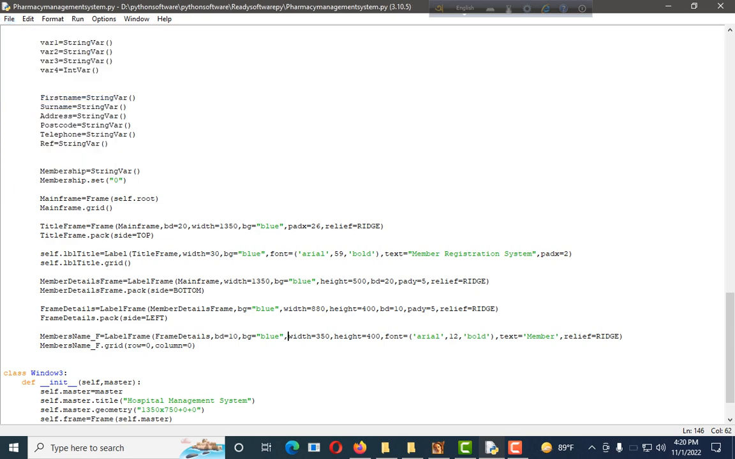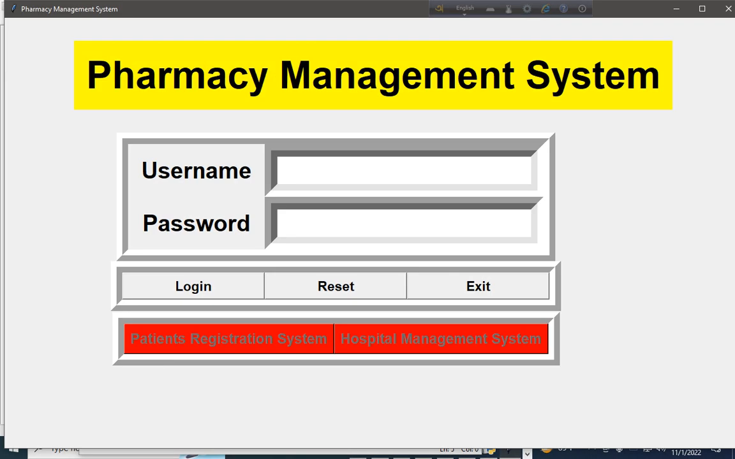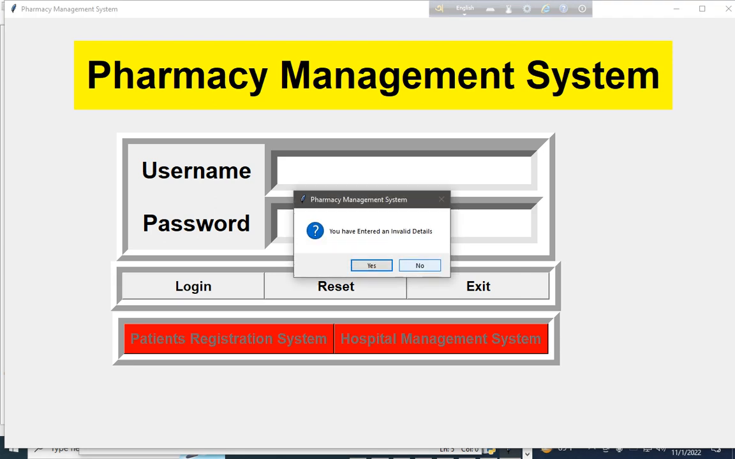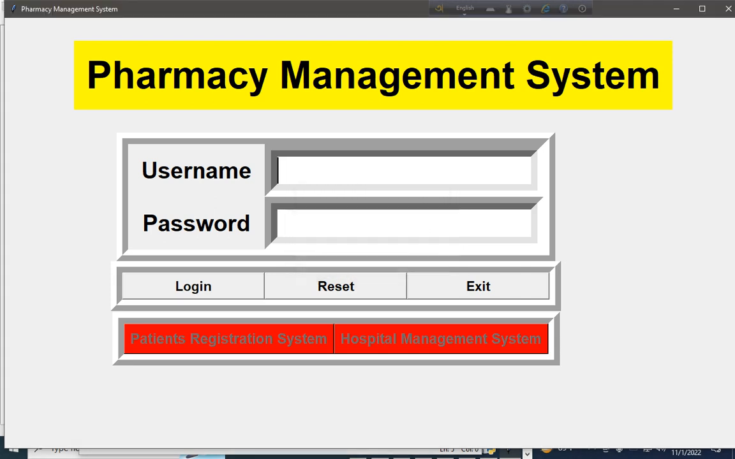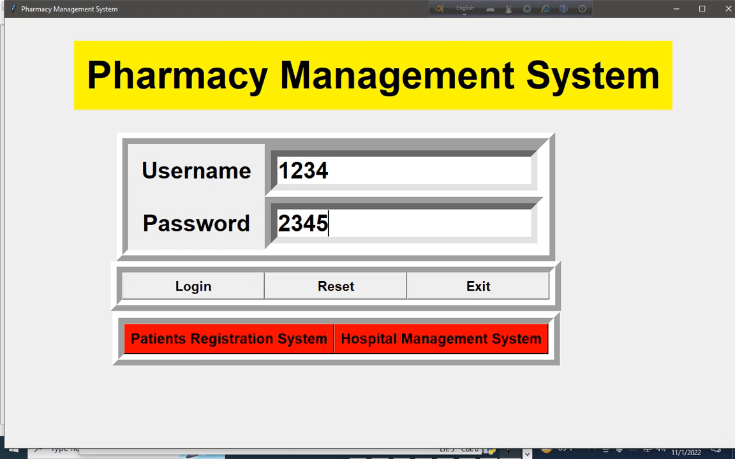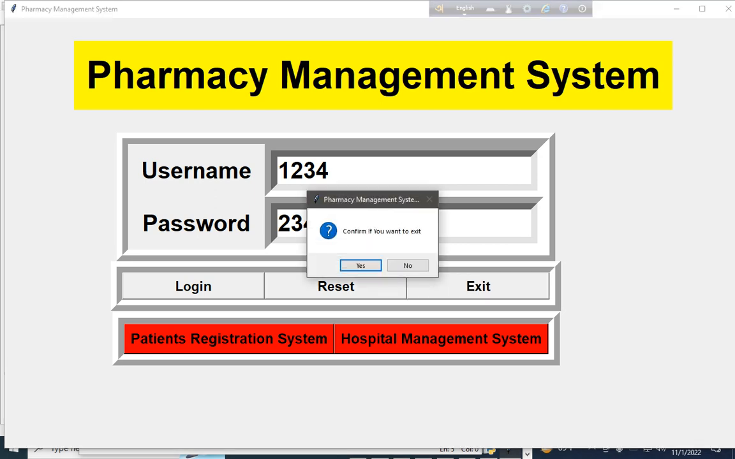Now we can click save and run the module. The program will run. Okay. Exit. Username, you have entered invalid details. So 1 2 3 4, 2 0 4. Now active patient registration system and hospital management system. Okay, now you can exit the software.